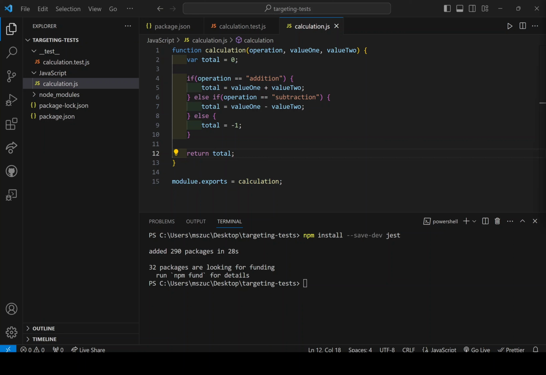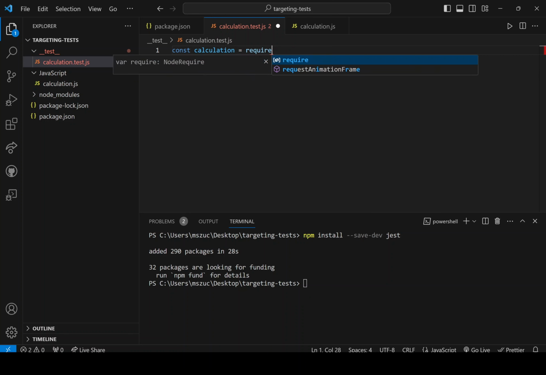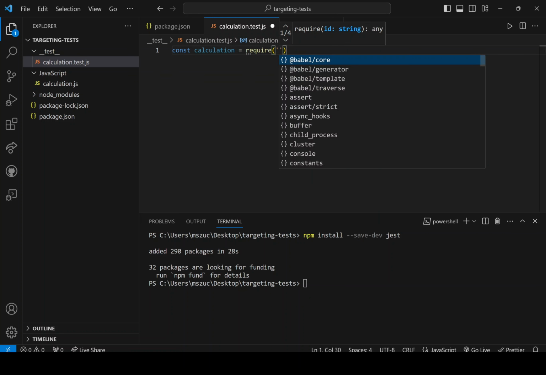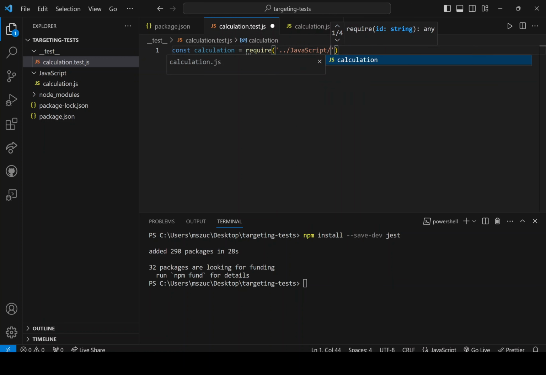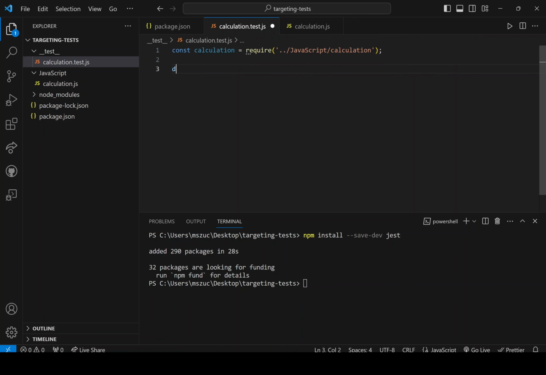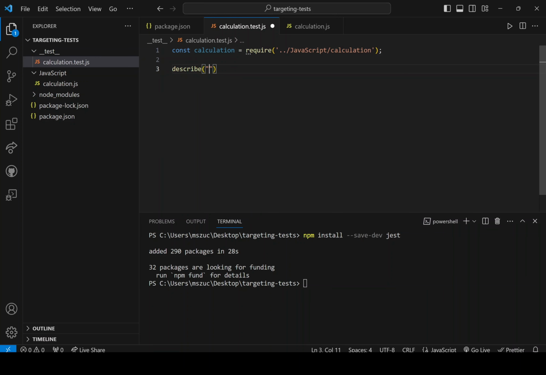And in my test here, I'm going to set up the test file, and I'll say const calculation is equal to require. And here I'm going to navigate to the folder, and I'm going to navigate to JavaScript and then the file calculation. And I'm going to organize some of the code here for the test. So I'll put describe check certain calculations.